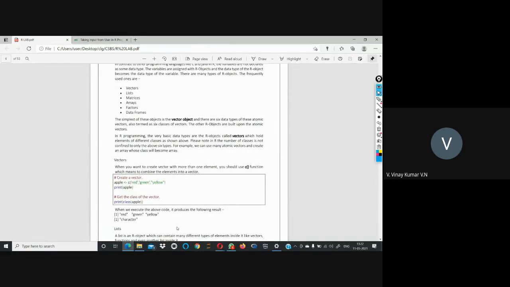In the last lab, we were fixing the variables, like a equals 15, a equals 20, and running the program. But in this lab, it will ask the user to please enter the input, like the command prompt will show. There we have to enter the input, and based on that input, the program will execute.